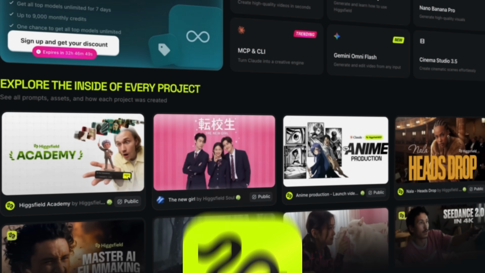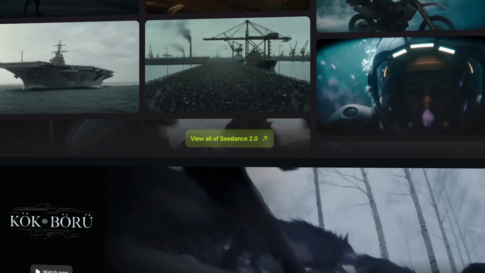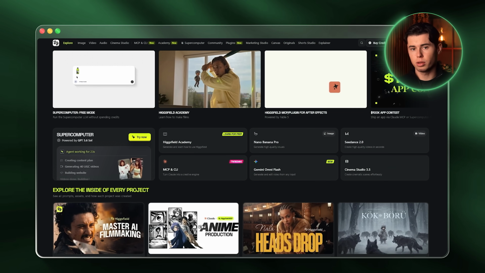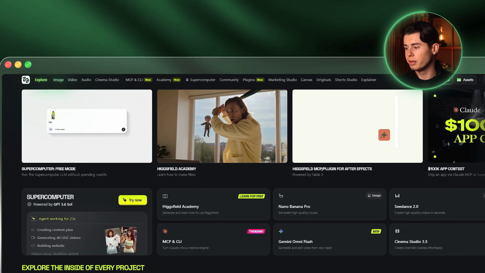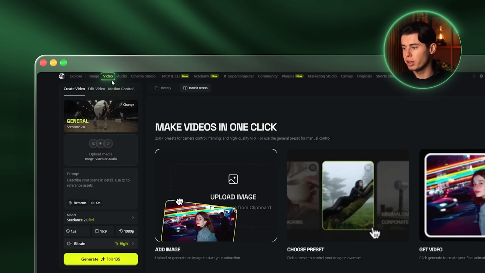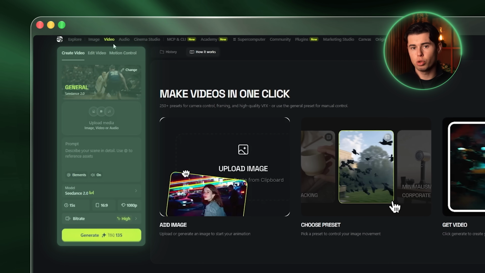For this whole video, I'll be working inside Higgsfield, which is an all-in-one platform that keeps every tool we need in one place. So if you want to follow along, I've left a link for it in the description below. Once you log in, you'll notice everything's organized at the top navigation bar. And to make a video, you just click on Video, which takes you straight into the video generation workspace.